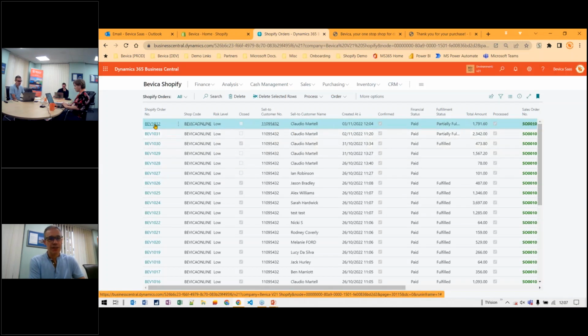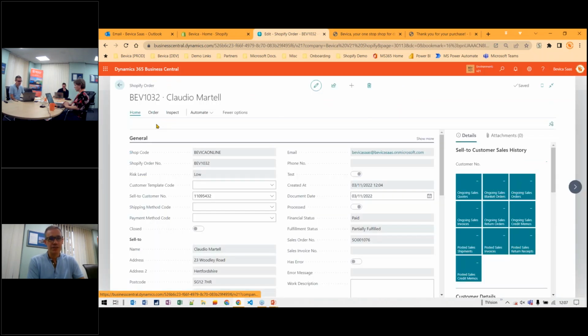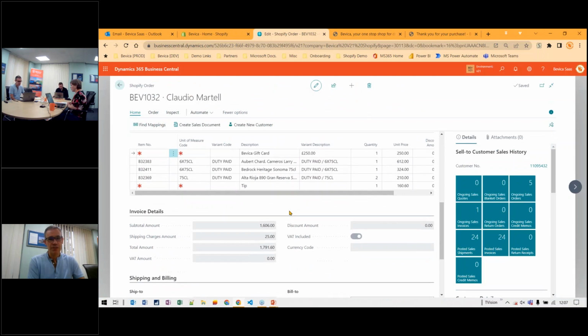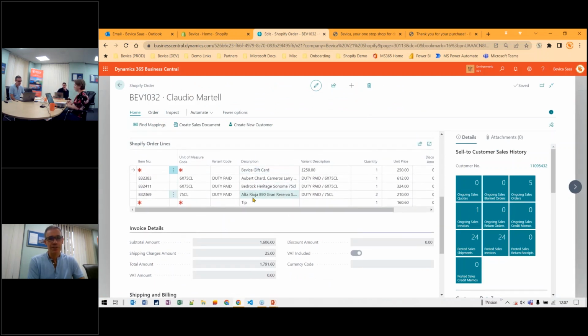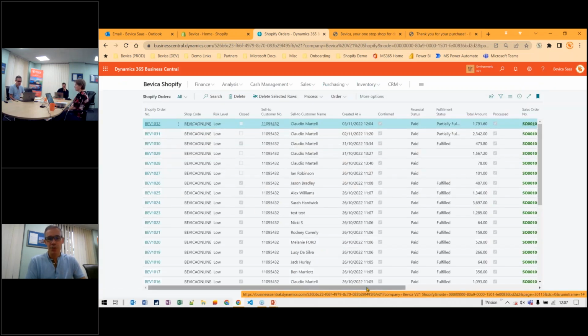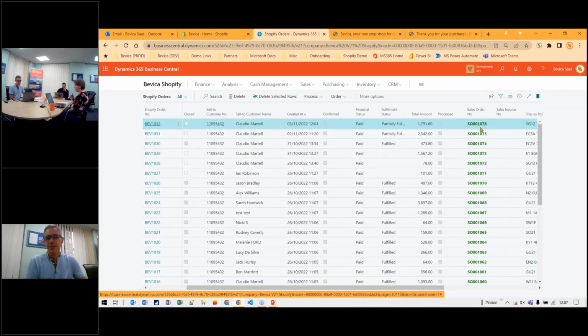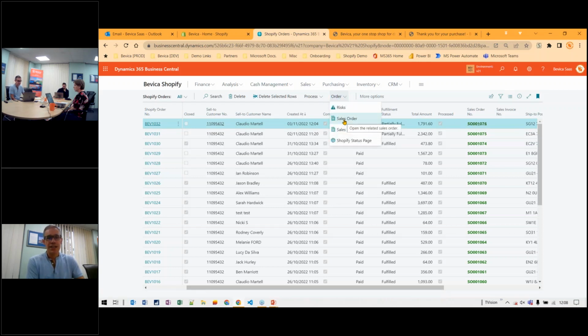So this order here, if I open it up, should be the order we just created. If I scroll down, yep, there's my product with a gift card and the tip. And you'll notice that I've set it up to automatically create the sales order in Bevica. So it's pulled it in, it's checked that it's okay, and it's created the order. So from there, I can look at that sales order. And this is the real sales order now.